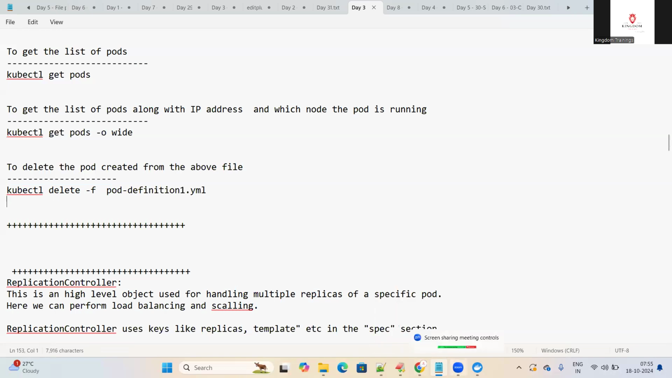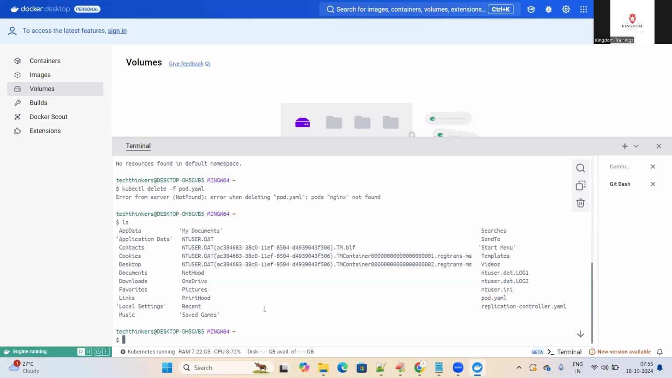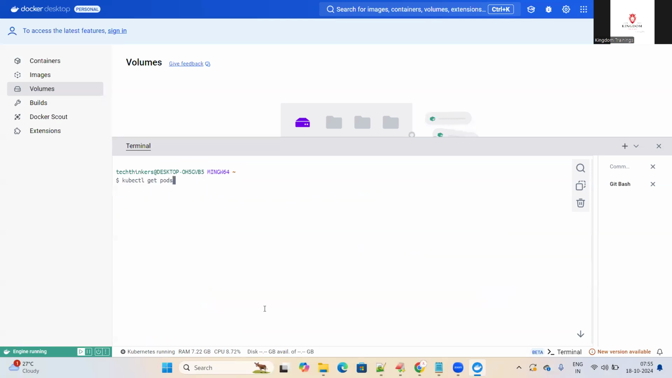So if you don't understand, what I'm trying to say is, if you are creating any objects with the help of a YAML file, try to delete the YAML file with the help of this command, kubectl delete -f. Try to remove the YAML file. If you don't remove the YAML file, what happens? That you also need to understand. You will understand slowly. I'm clearing the screen. For now, I have deleted the pod. I don't have any pods now.